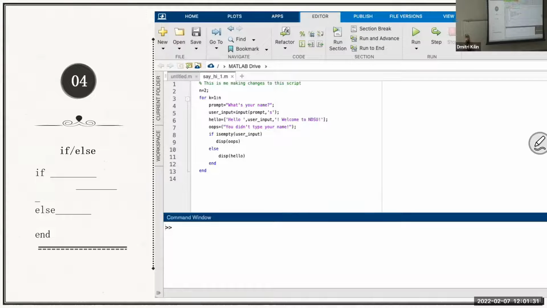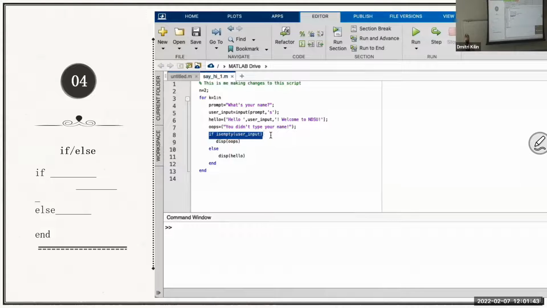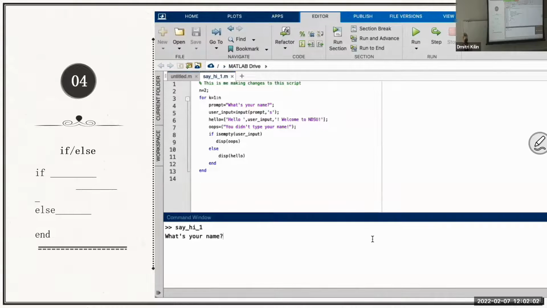And then the if else keywords. So this is like telling it, if you see this, then do this. Otherwise, do this instead. And so here I used, if the user input is empty, nobody typed anything, then display this: oops, you didn't type your name. Otherwise, display hello, which says, hello, name, welcome to NDSU. And then we'll put end because it needs to think, okay, nothing else, that's it. So if I type my name, it says, hello, Haley, welcome to NDSU. If I don't type anything, you didn't type your name. Make sense? Cool. That's it. That's all I got.